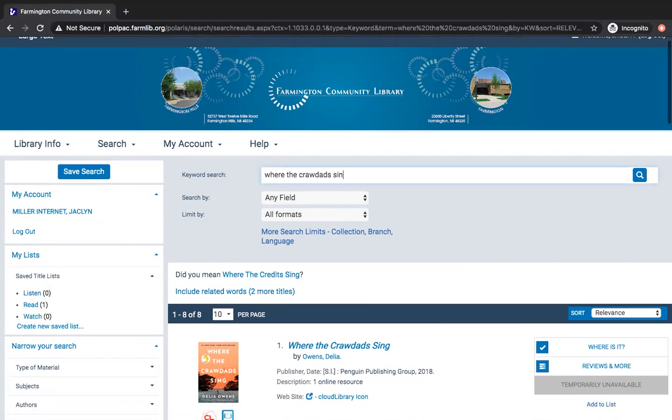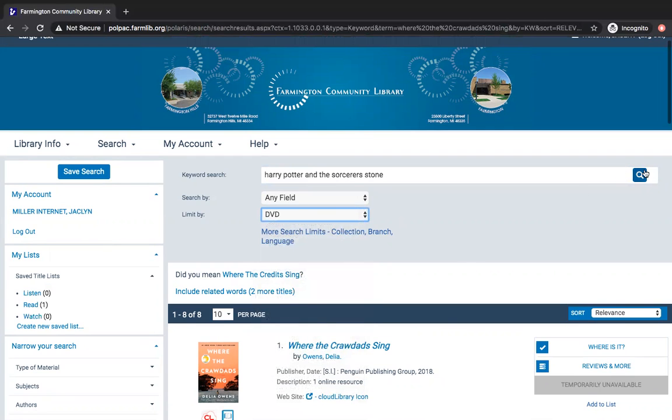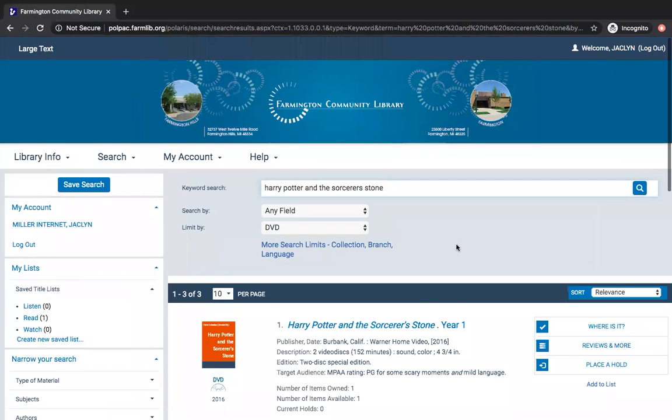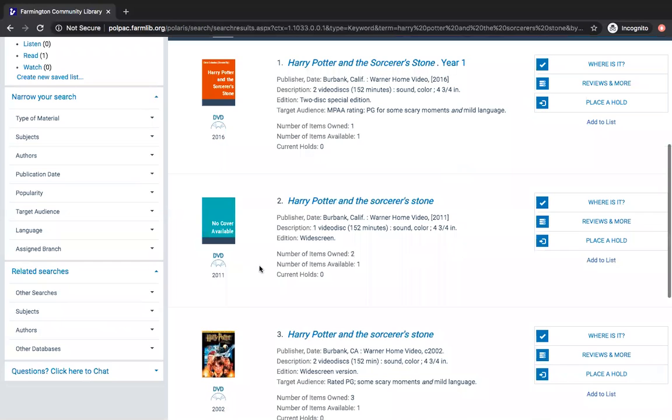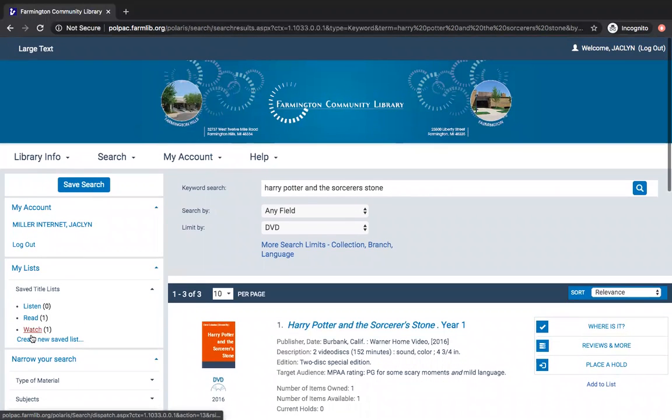I'm going to do the same thing. I had a chance to reread Harry Potter recently, and now I want to go back and watch the movie. So I'm going to start with the first one, and this time I'm going to limit it because I know that I want to just watch the movie. I'm going to limit it to DVD, and I'm going to do a quick search. And I'm going to find the DVD on the list, and here it is, and I'm going to add to list, and I'm going to add that to watch. And now you'll see over here that watch has been populated with a title.